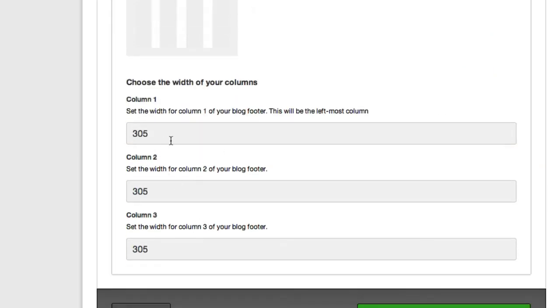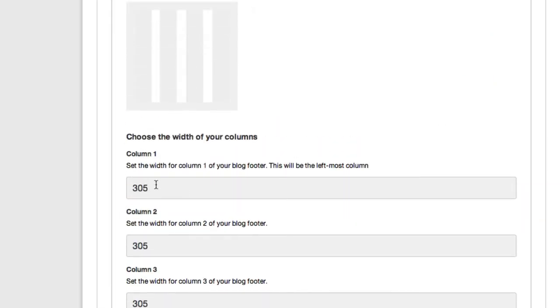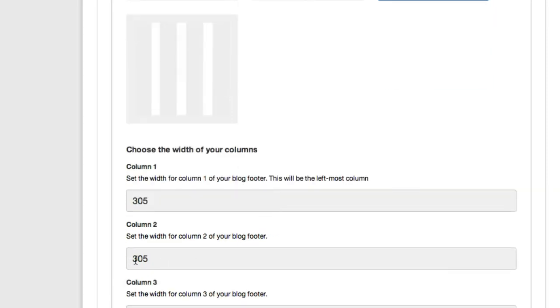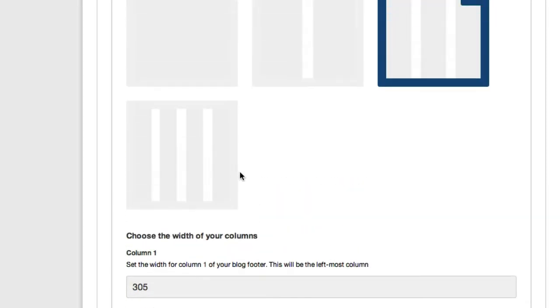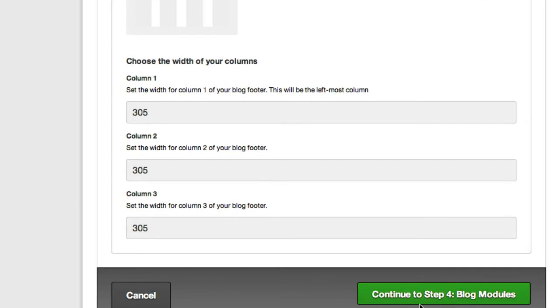And again, we can customize these. If you wanted to have the 2 outside ones a bit thinner, I can do that, and then have the one in the middle a bit wider. So it's all totally customizable. Then continue to step 4.